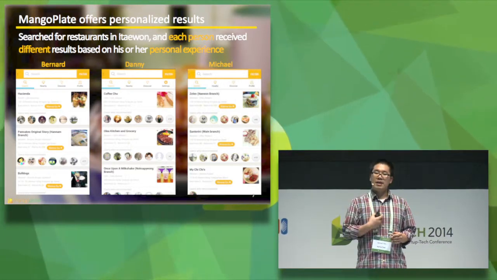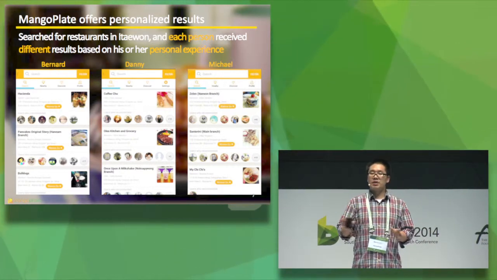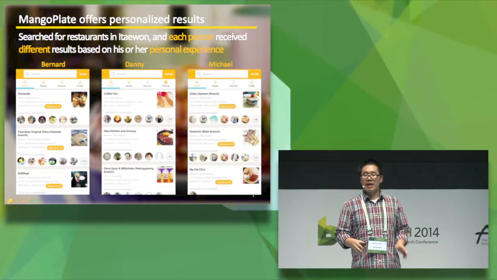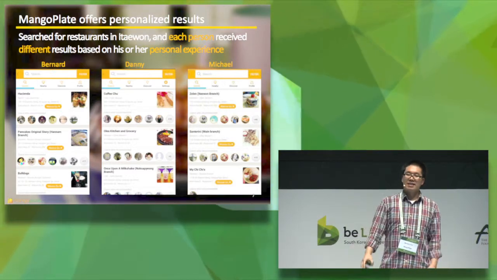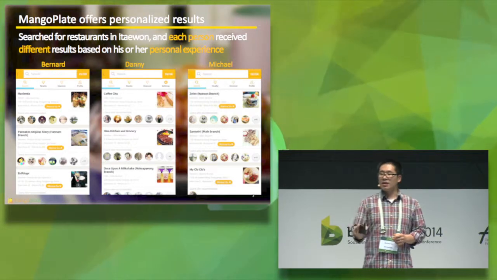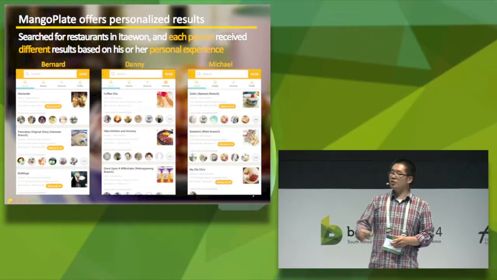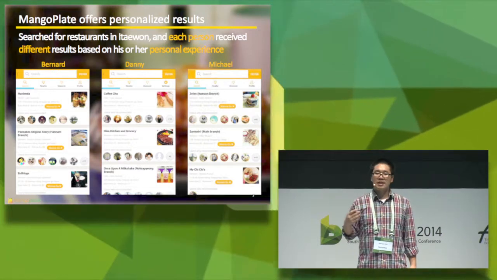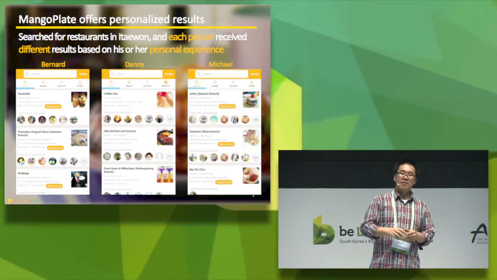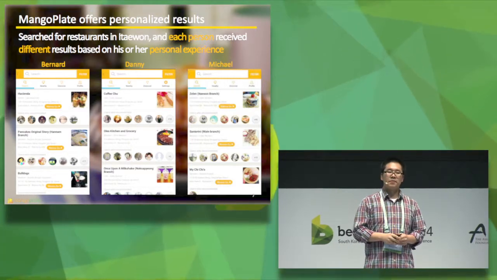But me, Bernard, I love Mexican food, but I don't really care about ramen places. And my friend Danny, he's the king of the dessert places. But he doesn't care about steak places. But as you can see, both of us got the exact same result from top to bottom, even including advertisement.